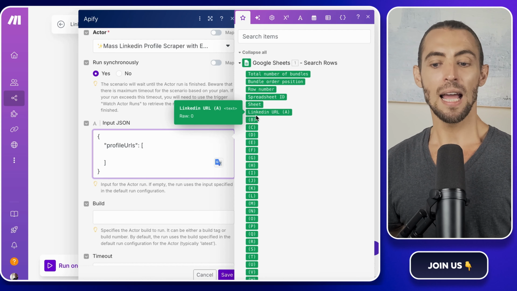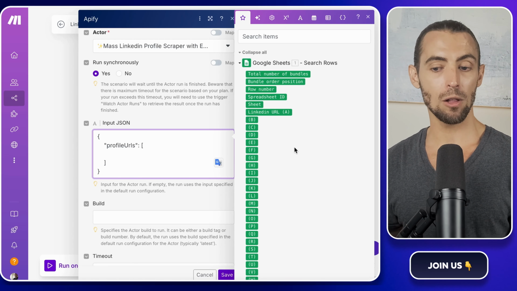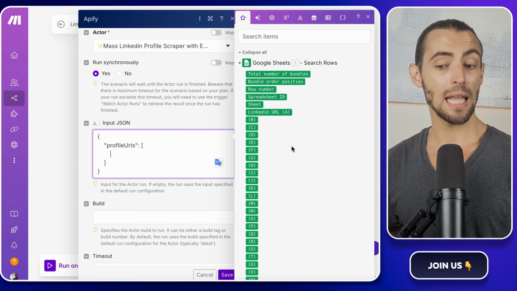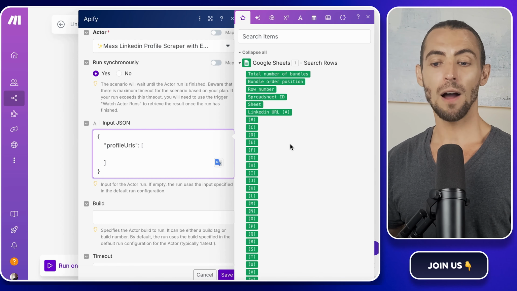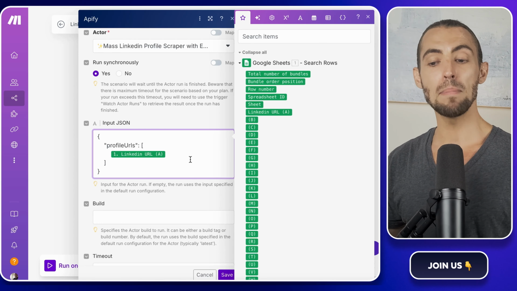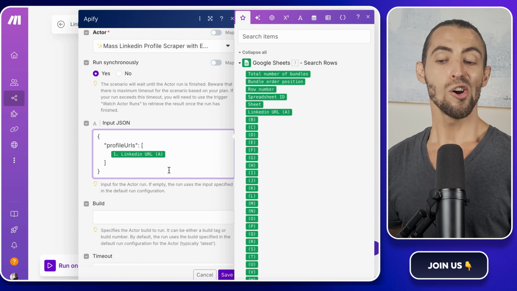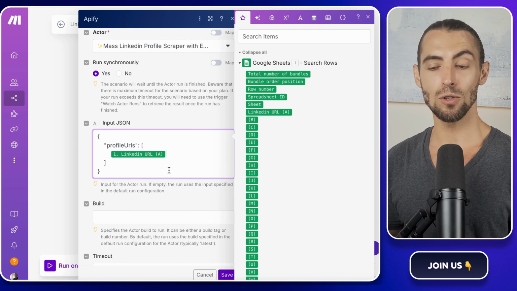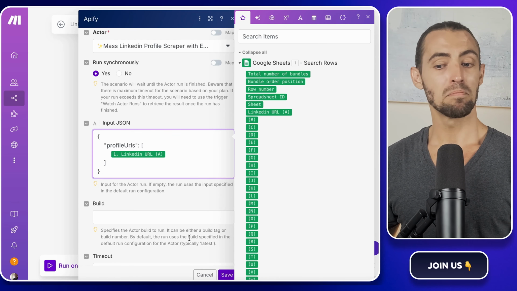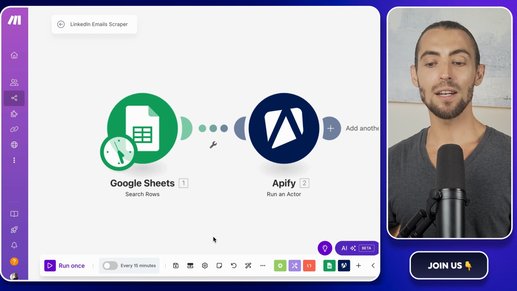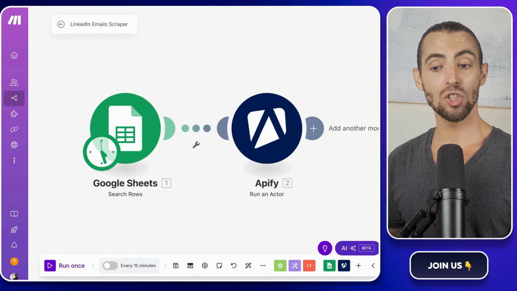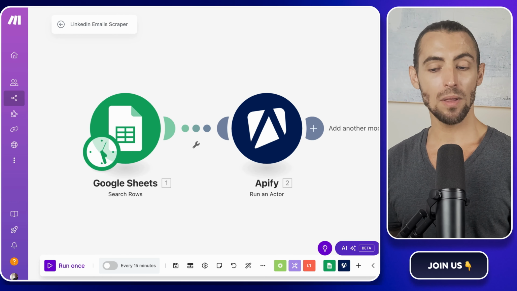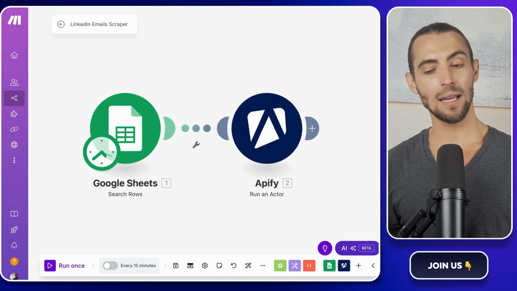Instead, click inside the field and a drop-down menu should appear showing all the available data from Google Sheets. Look for the column that holds your LinkedIn profile URLs. It should be labeled something like LinkedIn URL if you followed the setup earlier. Click on it and Make.com will insert it into the JSON. What this does is tell Apify to dynamically pull URLs from the spreadsheet instead of using the static one. Now hit save, and that's it. Every time the scraper runs, it'll automatically grab new LinkedIn URLs from the sheet instead of making you copy and paste them manually.